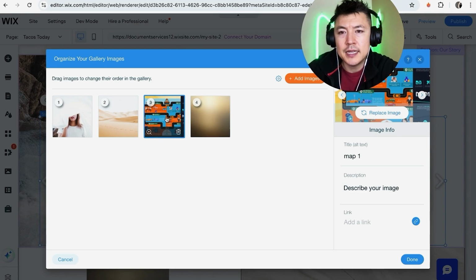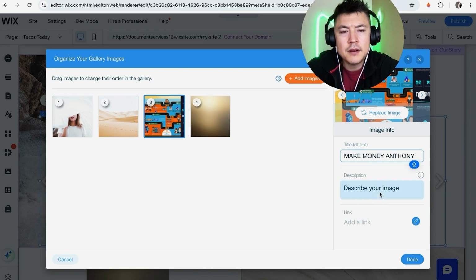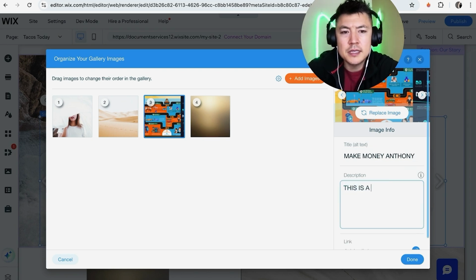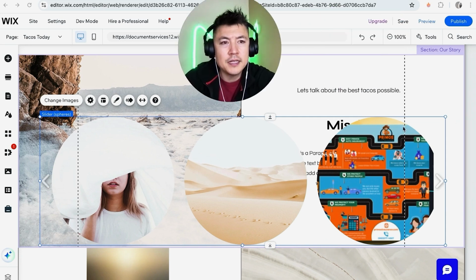And now you can see it is there in my picture carousel, and you can go ahead and add a title. So make money, Anthony. All right. Here you can go ahead and describe. This is a map. All right. And then you want to click on done. Okay. So here is our carousel, and it doesn't actually take effect until you publish.